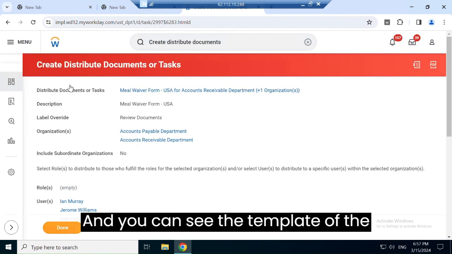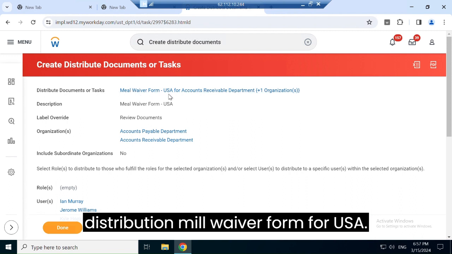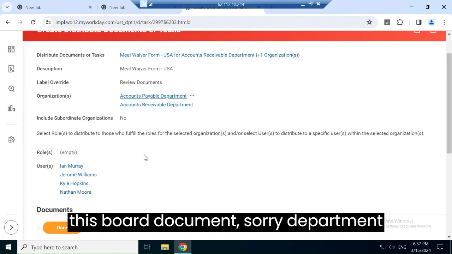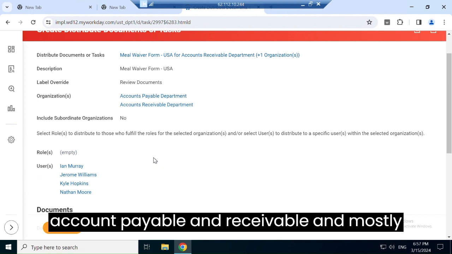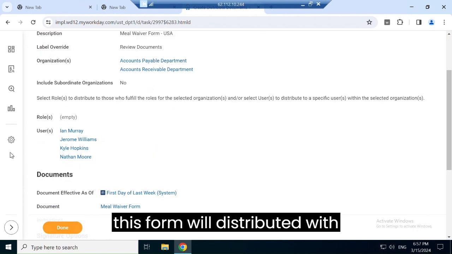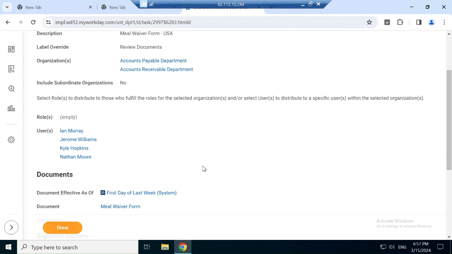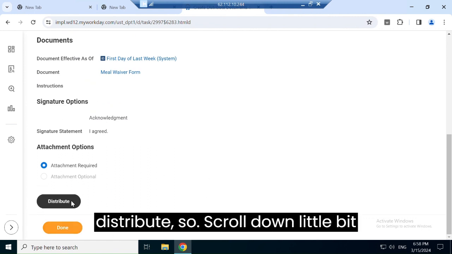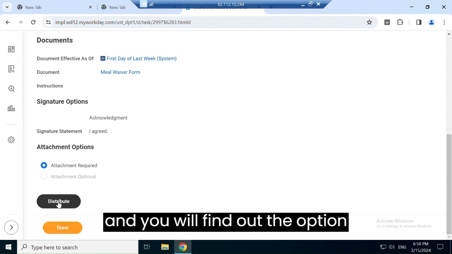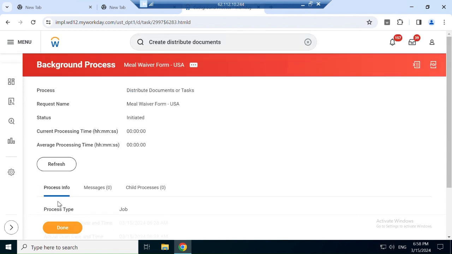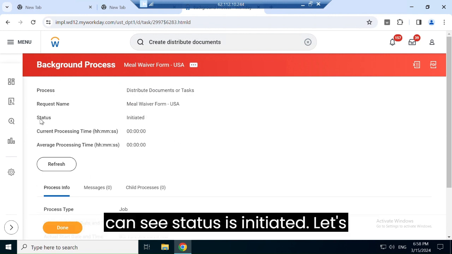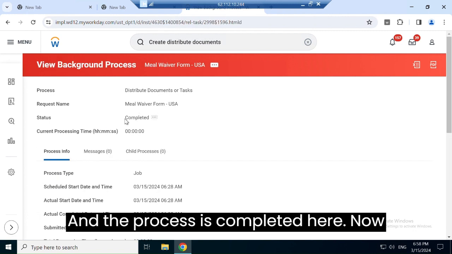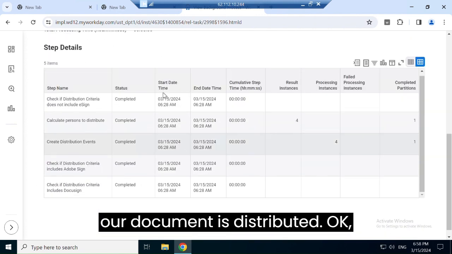You can see the template of the distribution, meal waiver form for USA, and this form will be distributed to this board document, department, account payable and receivable, and mostly this form will be distributed to Ian, Jerome, Kelly or Nathan. Okay, I'll scroll down, and don't click done. You have to click on distribute. Scroll down a little bit and you will find the option distribute. Click on that, and now the process is initiated. You can see status is initiated. Let's refresh that, and the process is completed here. Now our document is distributed.